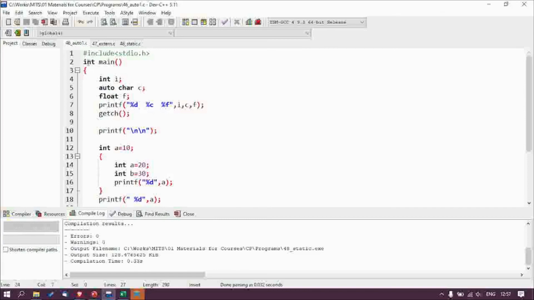Now here is a program in which the main function comes up first. There is an int I. The auto keyword is not used here, still it is an automatic type variable. Then there is a character type variable, the storage class for that one is auto. So an auto storage class is used here, char c, then a float f is also used. Then we print the values %d, %c, %f, that is I, C and F, all the values that are stored inside these particular variables.